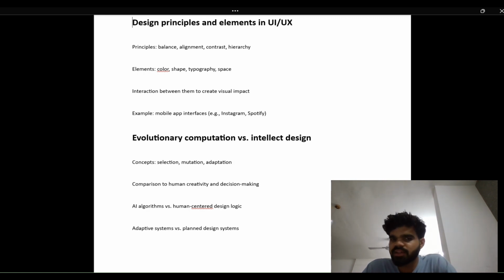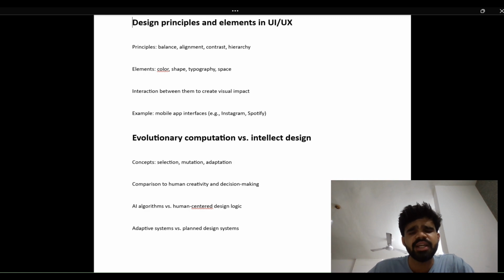So these are the four terms that we are comparing: balance, alignment, contrast, and hierarchy. What are those? We balance the items, we align the items on the table so it looks clean, and contrast is nothing but creating a different or unique color which makes others attractive. And hierarchy is nothing but placing the most important dish in the center. So these same principles apply to mobile apps: where to place buttons, what to highlight, and how to guide the user's eye. So in this way, these are used in design. These are the design principles.